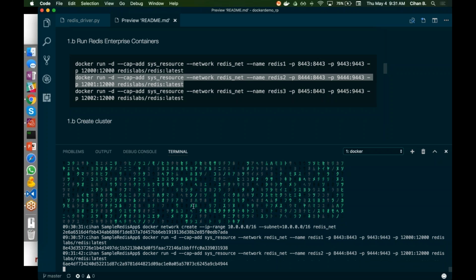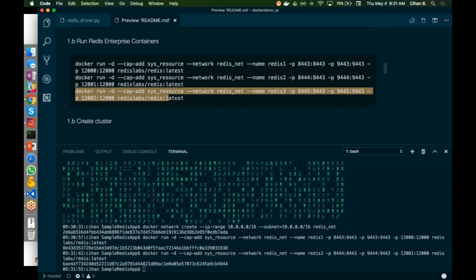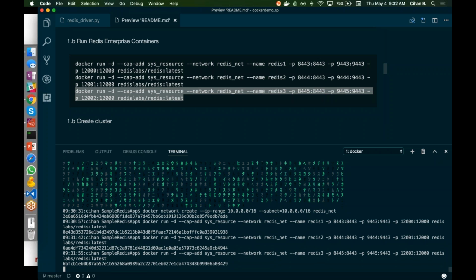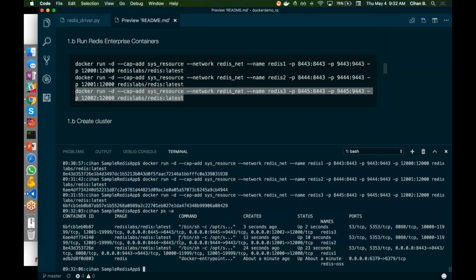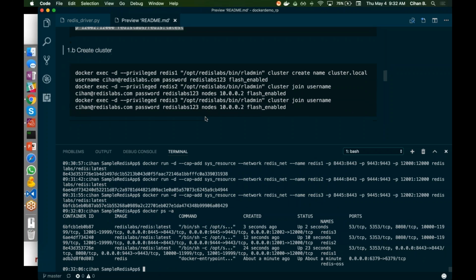I'm going to run the second container to start the second node, and I'm going to run the third container to get the third node up. If you look at the Docker PS output now, you're going to see Redis 1, 2, 3 running, as well as Redis open source. We haven't stopped that container.